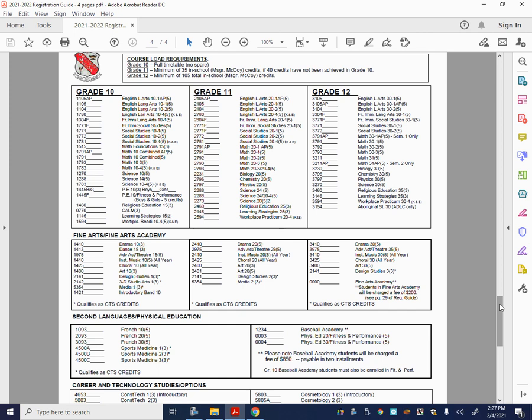Beyond that, you'll see other required courses. In the rectangle below the grade 10 column, you'll notice Fine Arts and Fine Arts Academy courses. We will be offering 7 different disciplines of fine arts, including dance, starting in the 21-22 school year for students. But you'll also notice as many as 9 opportunities to join.